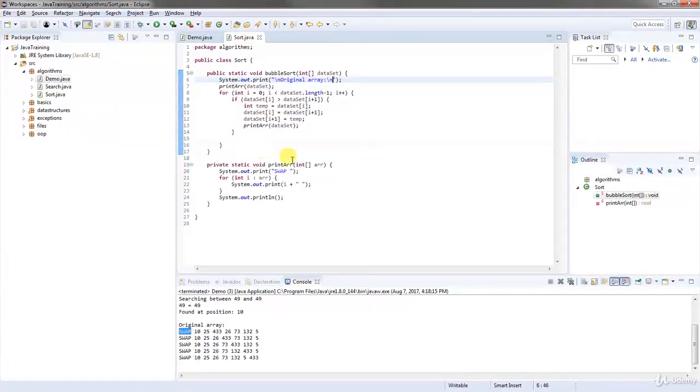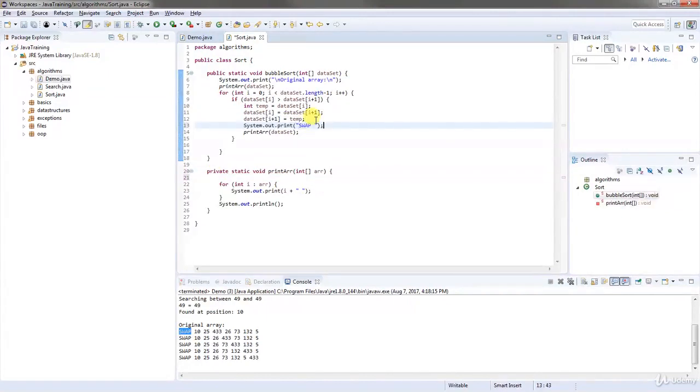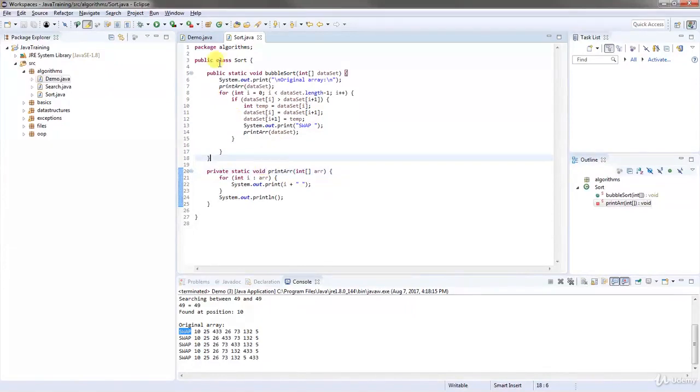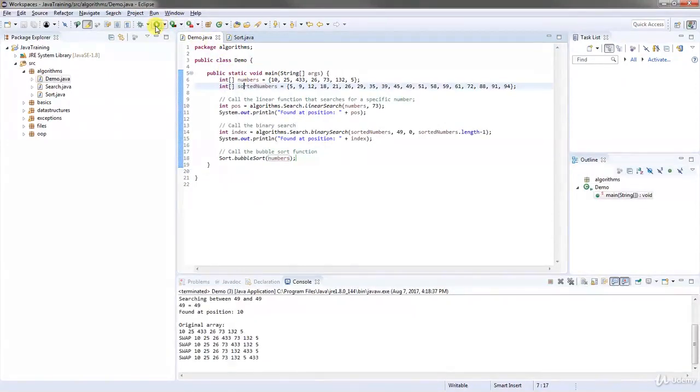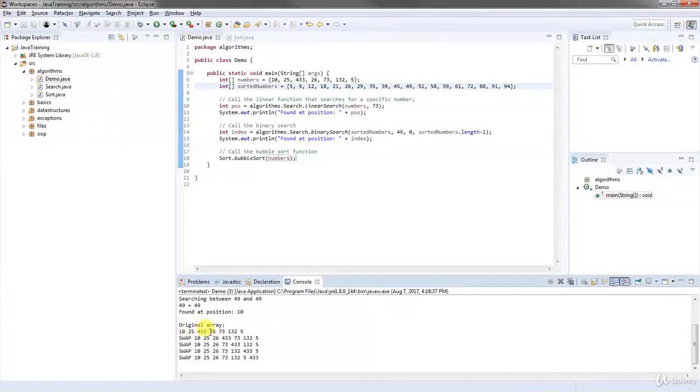See, even there, we don't want to say swap here. We want to put it right there. All right, it's just kind of making these a little bit nicer for us to debug, see the process. Okay, there's the original array: 10, 25, 4, 33, 26, 73, 132, 5. We swapped 4, 33, and 26, and then we swapped.